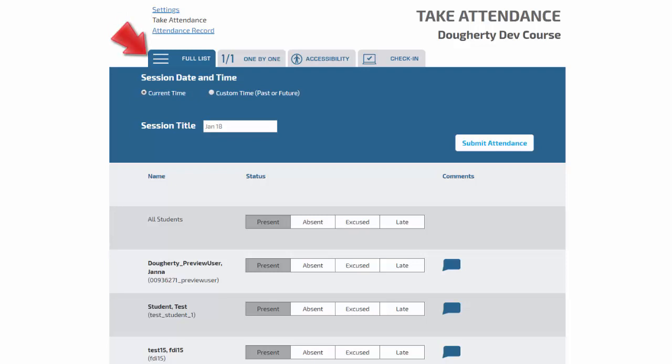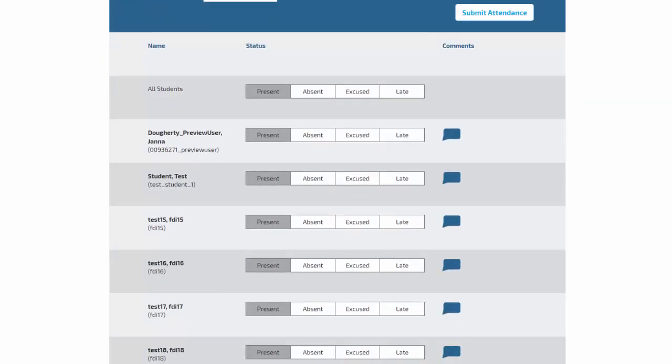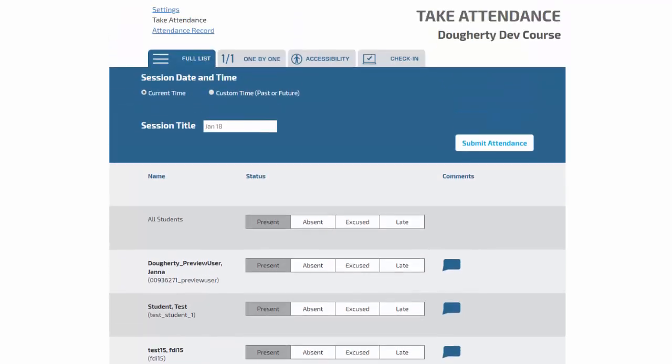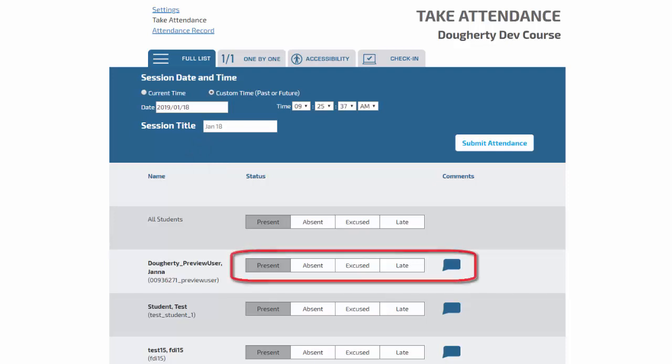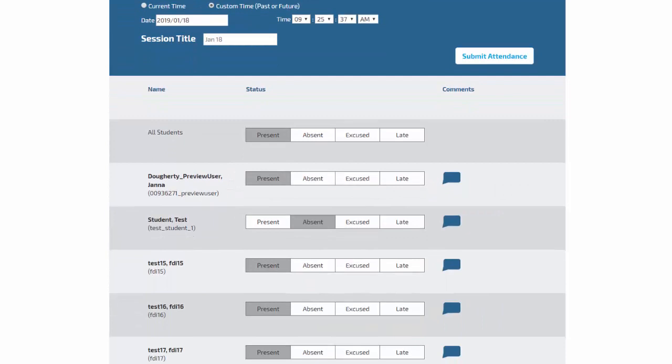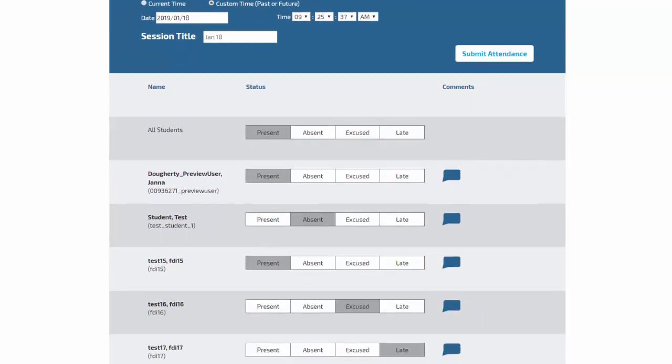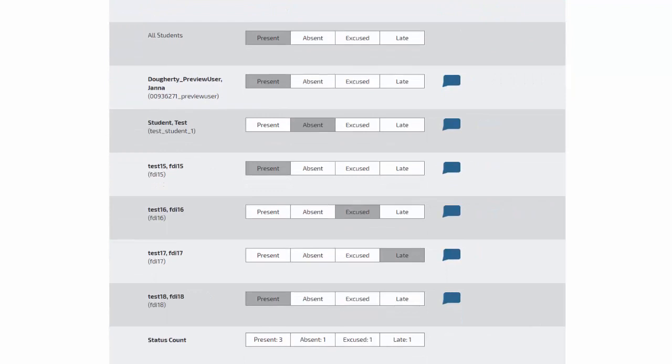If you chose the list display, you'll see your full list of students, as well as a space where you can determine the time you're taking attendance, either current or custom if you need to note a past or future date and time, and a session title. From here, you can mark each student as present or absent or any other statuses you may have chosen. You'll also have comment bubbles on the side where you can make comments related to their status.